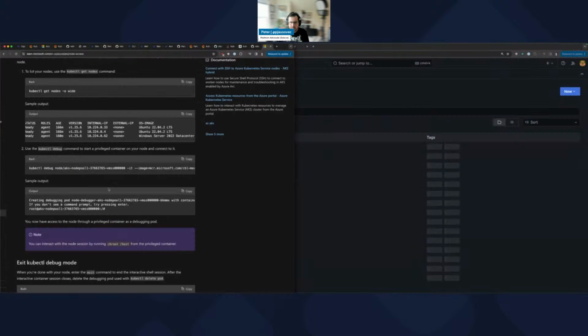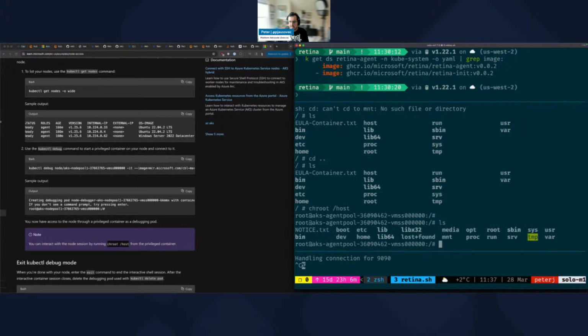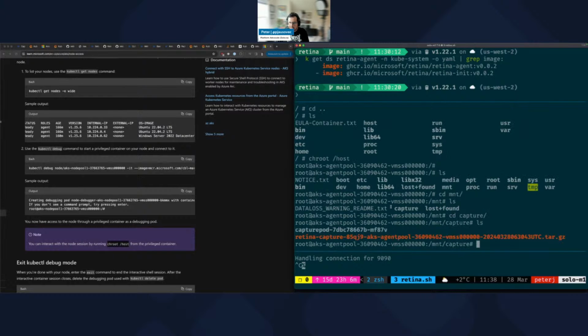How do I, wait, so the sample output says you now have access to the node through a privileged container as a debugging pod. You can interact with the host. Oh, okay, there you go. So let's do this. Ah, perfect. So now we go to /mnt/capture. Yes, there you go, the Retina capture, yay.